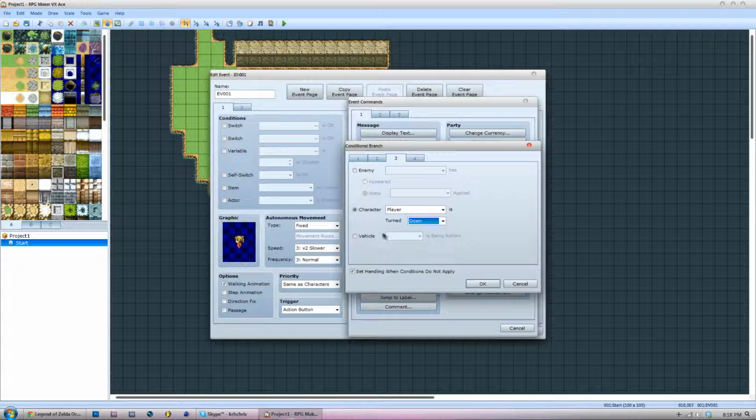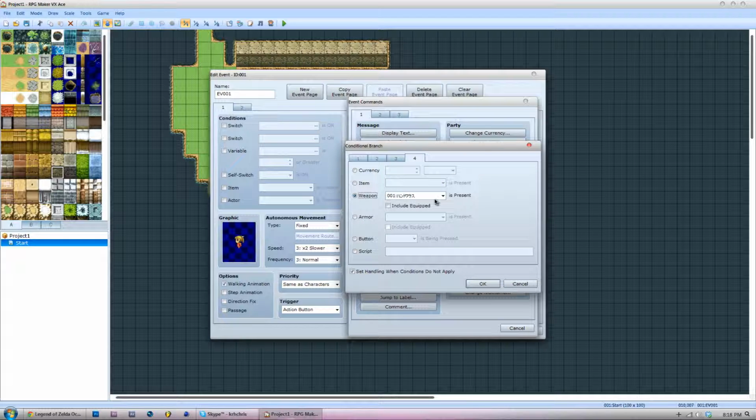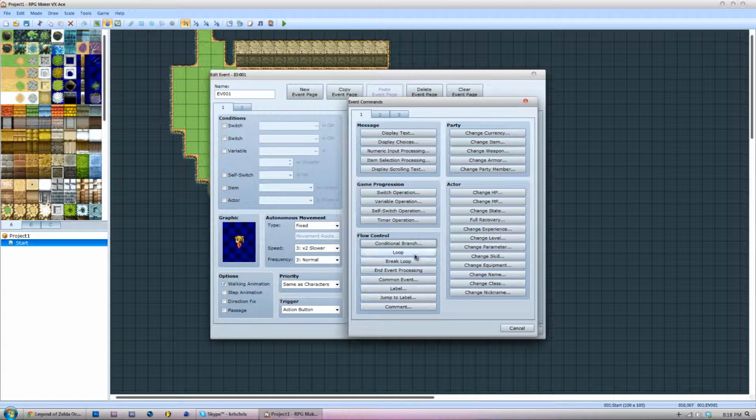Character player is turned, oh, the direction they're facing. Vehicle is being ridden: boat, ship, or airship. I don't know, I see why they put that in there. Currency is how much currency you have. Item is present. Weapon is present, include equipped. Armor, include equipped. Button is being pressed. Script is run. Basically all that.